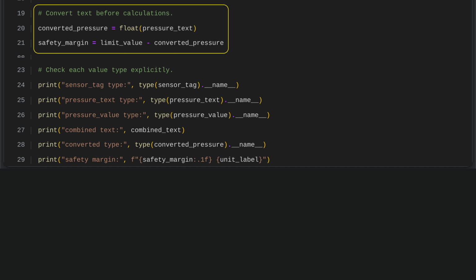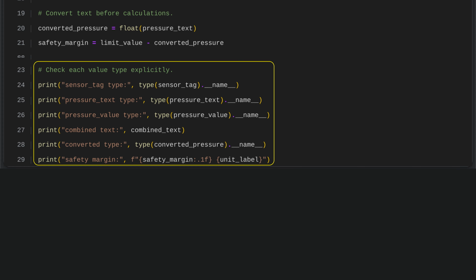Convert the pressure value from text into a floating point number so it can be used in calculations. Then, find the safety margin by subtracting the current pressure from the limit, showing how much room remains before reaching the maximum allowable pressure. The process checks that text labels and numeric values are stored in the right types before using them.